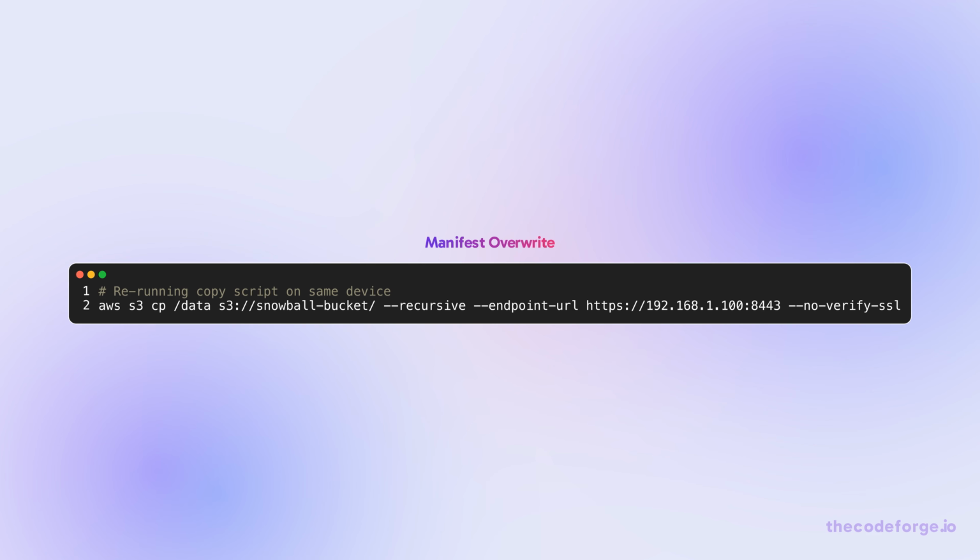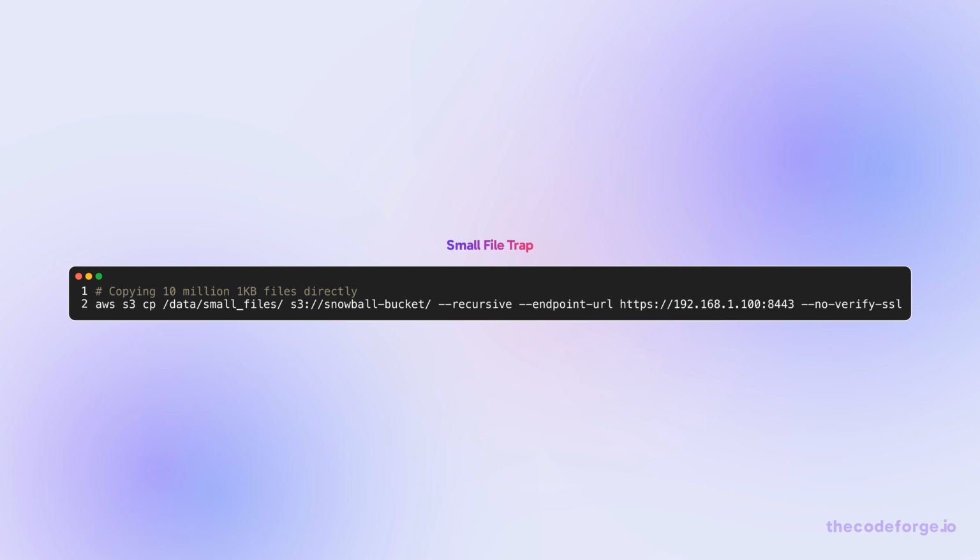Any mismatch causes rejection at Amazon Web Services loading. Always cancel the job and order a new device instead. Copying millions of small files directly overwhelms the Simple Storage Service adapter's per-file overhead. 10 million 1 KB files copy at 5 MB/s, taking days. Always tar small files into 1 GB archives first for a 1050x speedup.